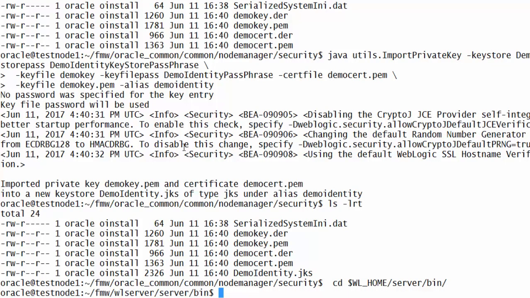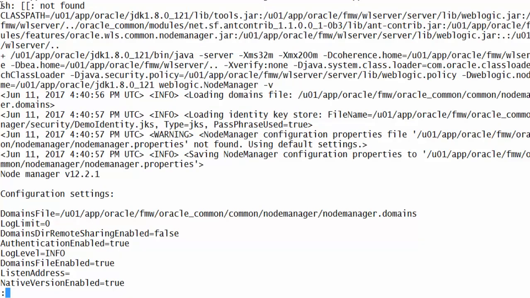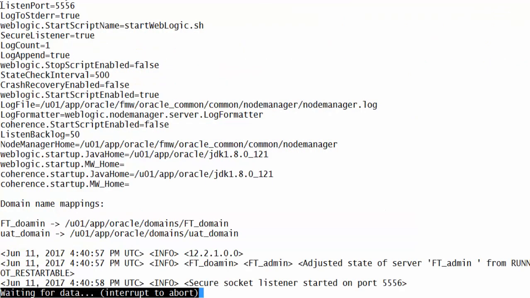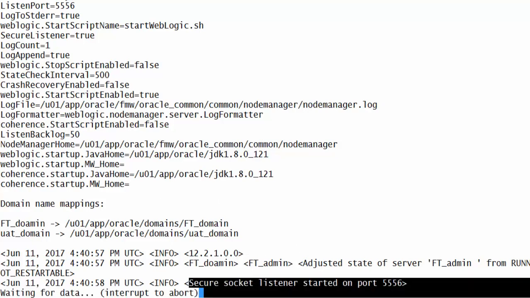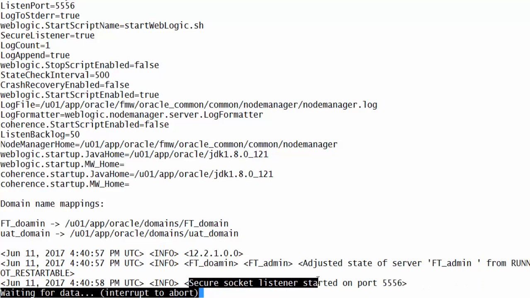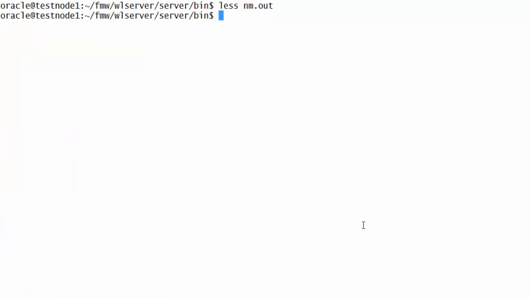WebLogic server bin directory, and try to start node manager. Now the node manager is successfully started, and you can see the domain name mappings what we have given in the nodemanager.domains. And you can also see that secure socket listener that is started with SSL, and it is running on 5556 port number. Do Control C, come out from this, and now you can connect WLST.